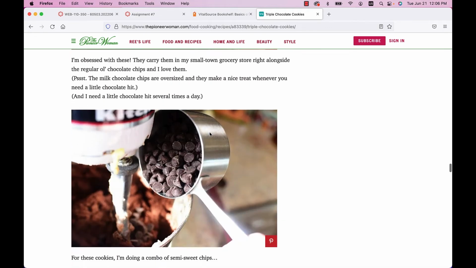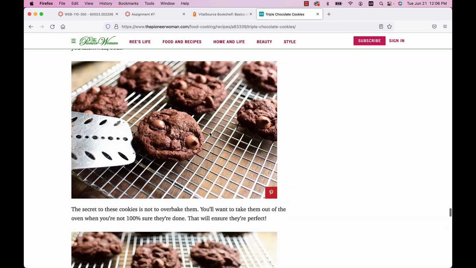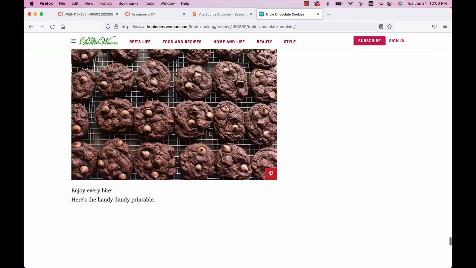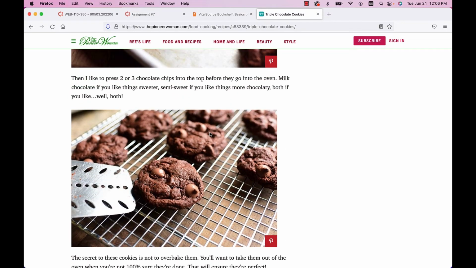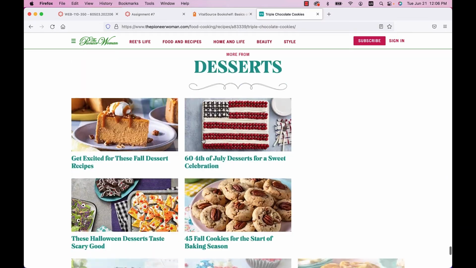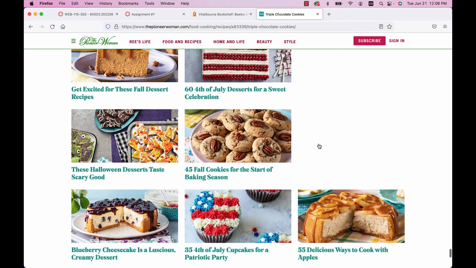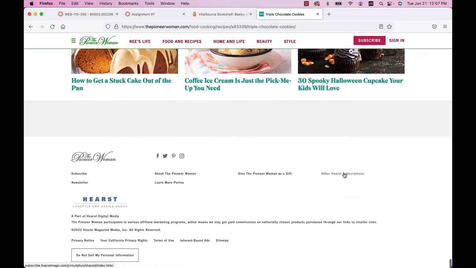So it might be nice to have something in between where you get some information, but not all of this. There's a lot of duplicates here. We don't need probably 3-4 pictures of the cookies on a cooling rack. That's kind of excessive. And then one of the things you'll often see on a website like this is links to other topics that are kind of related.